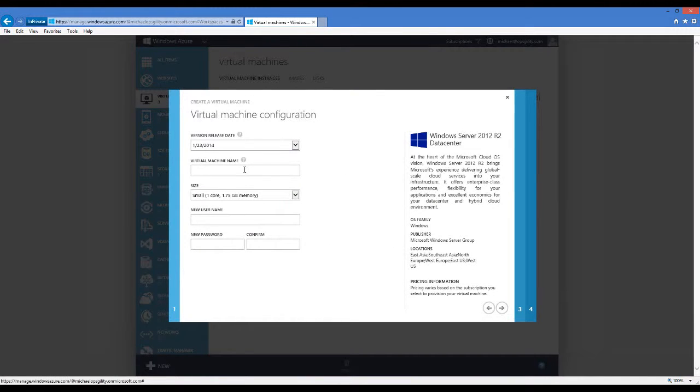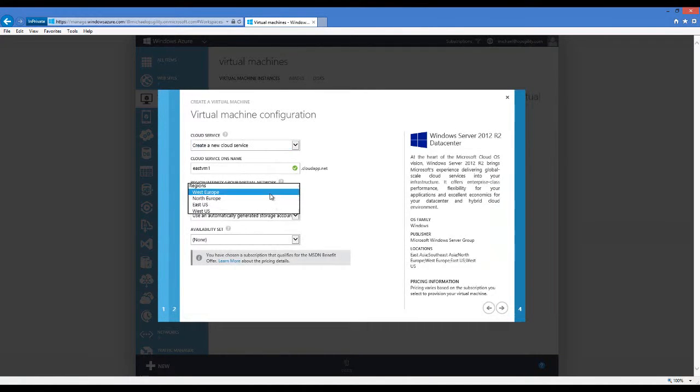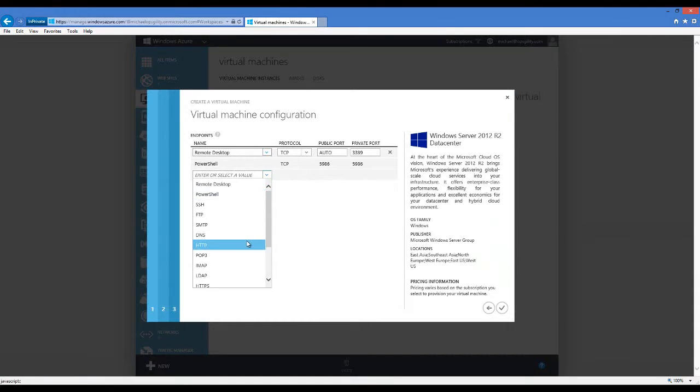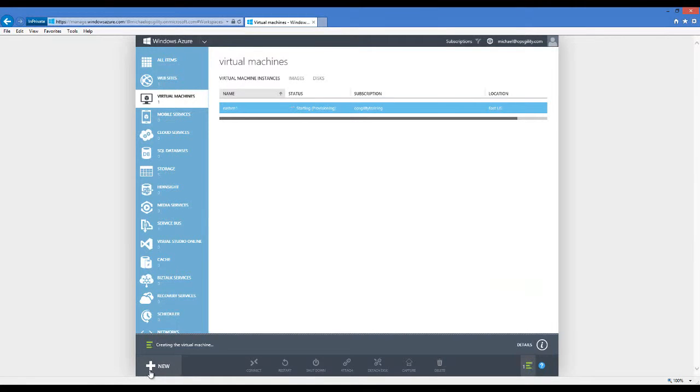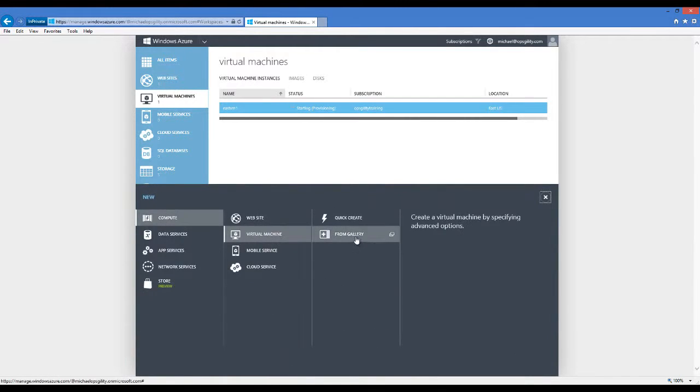So I'll create one for the East. Let's call this East VM1. And I'll go ahead and pick the East US data center. And since I'm going to load balance, I'm going to use HTTP as the load balancing method. So I'm going to go ahead and open up that endpoint now. While this machine is created, I'm going to go back and create the West VM1 virtual machine.